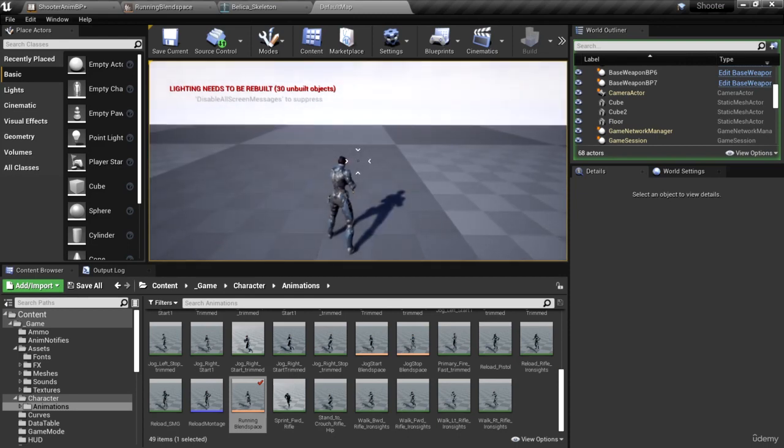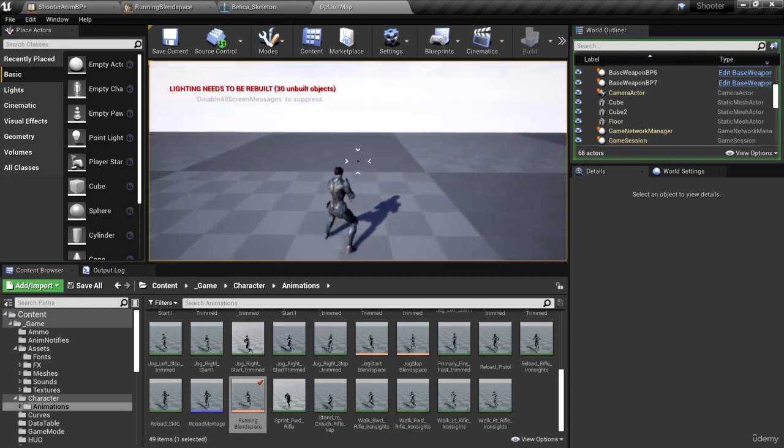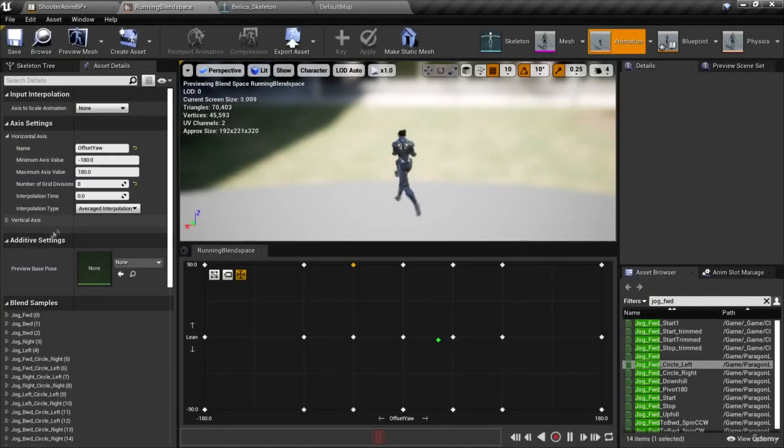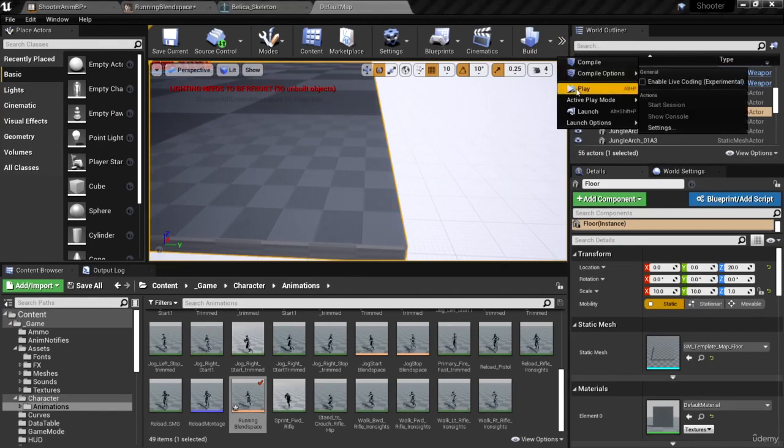Now when transitioning, we can set the interpolation time so the hips don't jerk so fast. Let's go back to the running blend space, and for interpolation time, let's give this a value bigger than 0, say 0.2, and let's see how this looks.